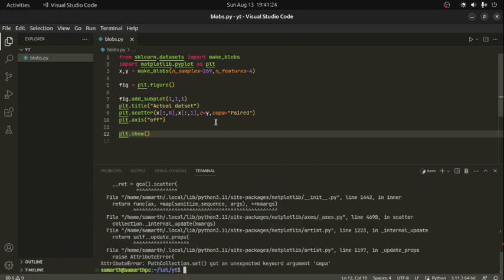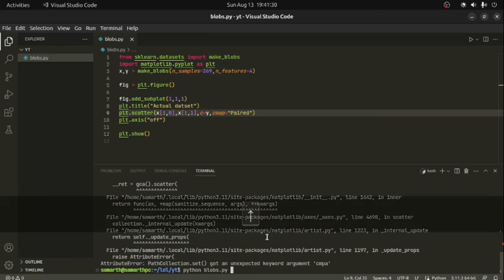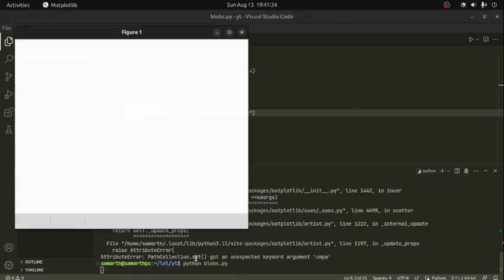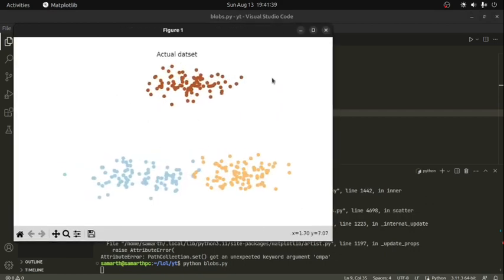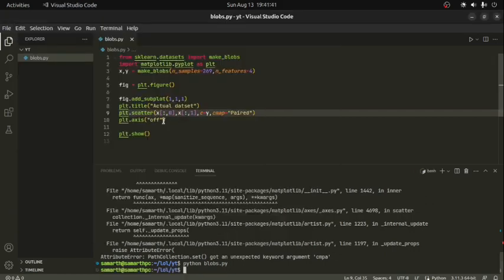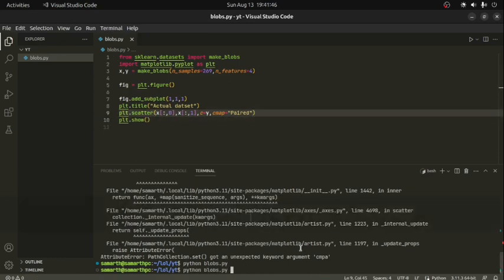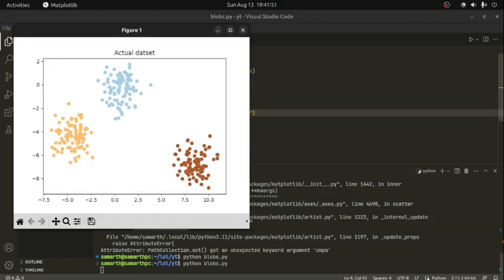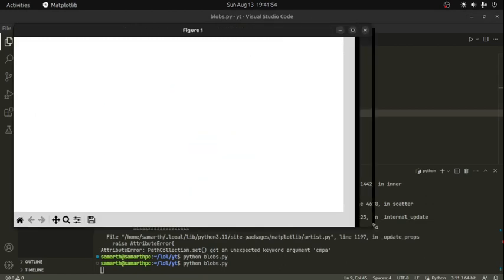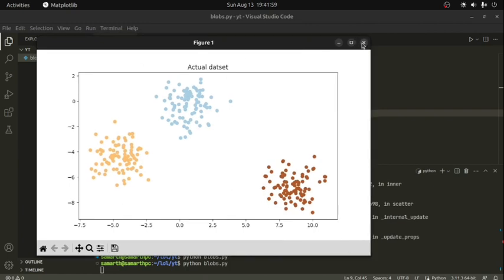Okay, I got an error here, that is cmap, it's not CMP, it is cmap. Fine. Okay, our data set is something like this. So in order to reduce this, let's remove this comment. And okay, this is how our actual data set looks like.